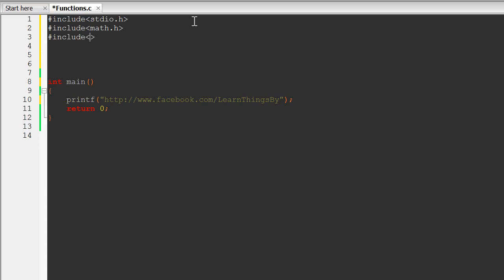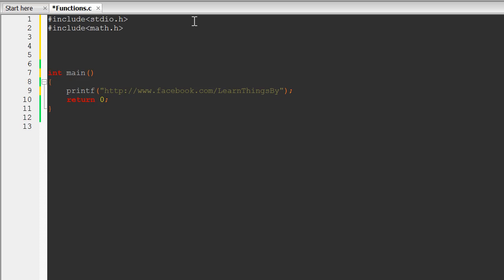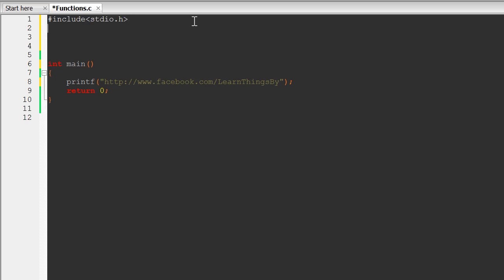Okay, there is another library, string.h. We will learn about this one later. So you can use the functions in those libraries without defining them, because they are already defined in those files. In this stdio.h header file, this printf function is already defined, so you can directly use this function here.